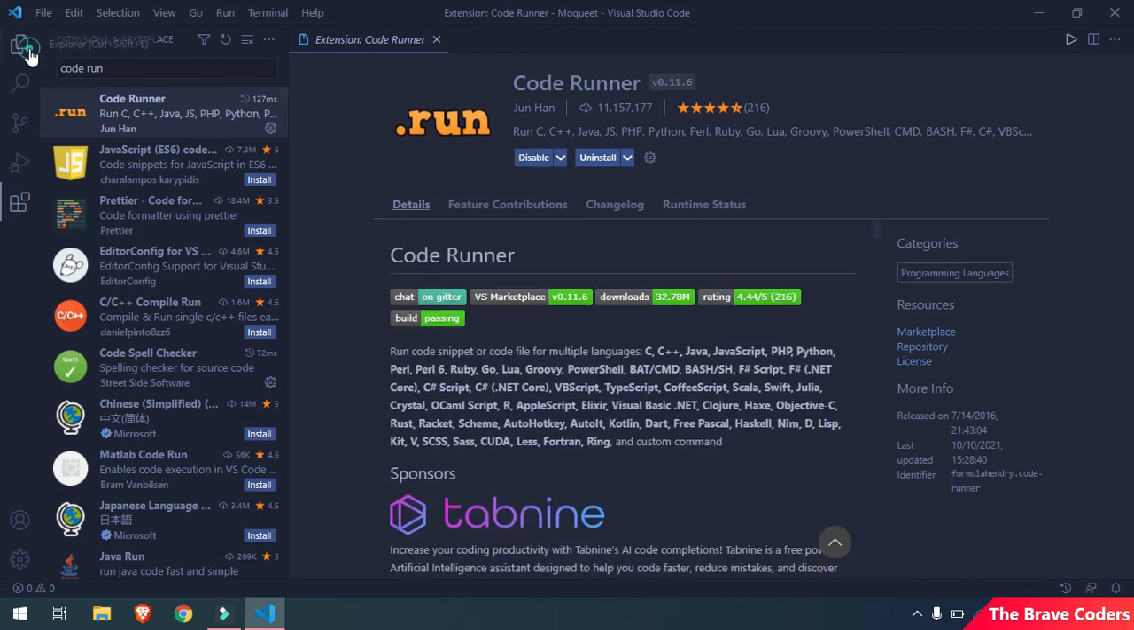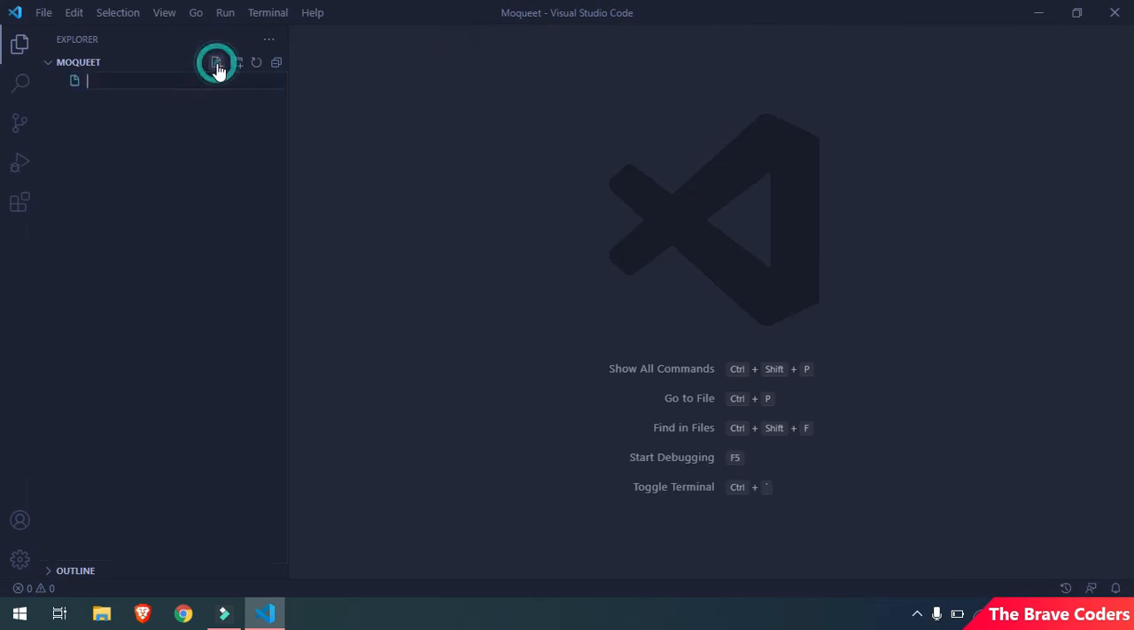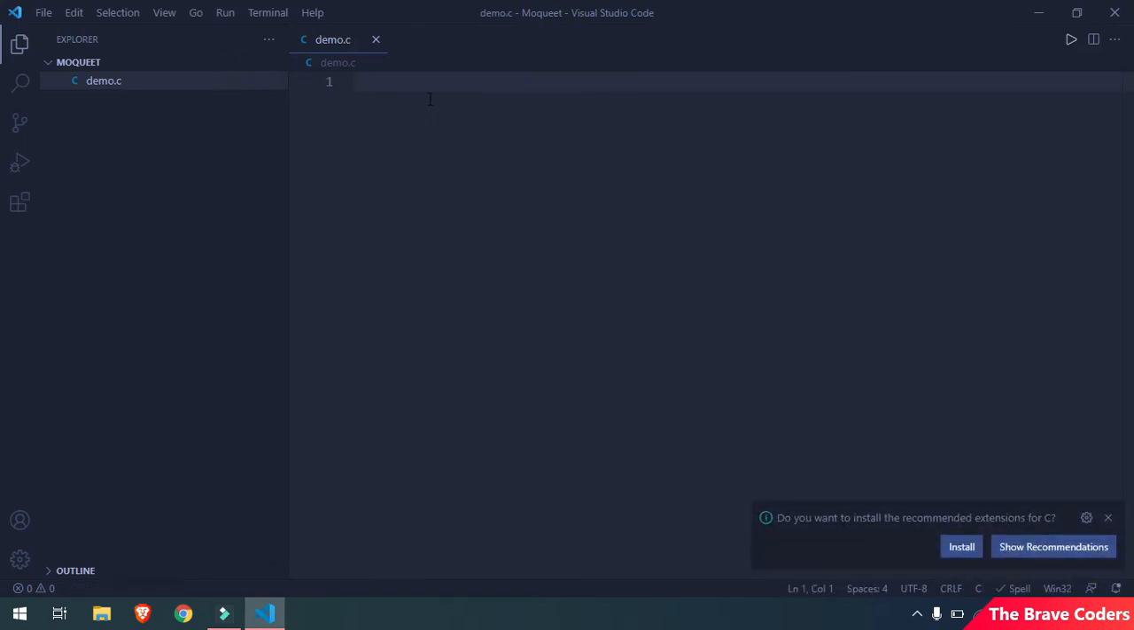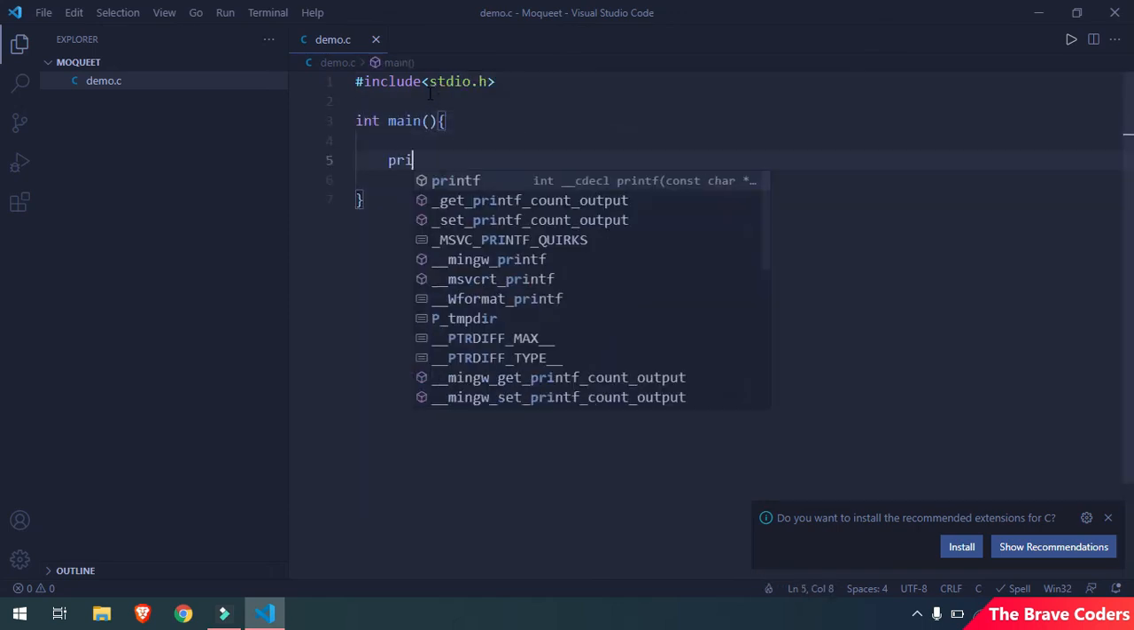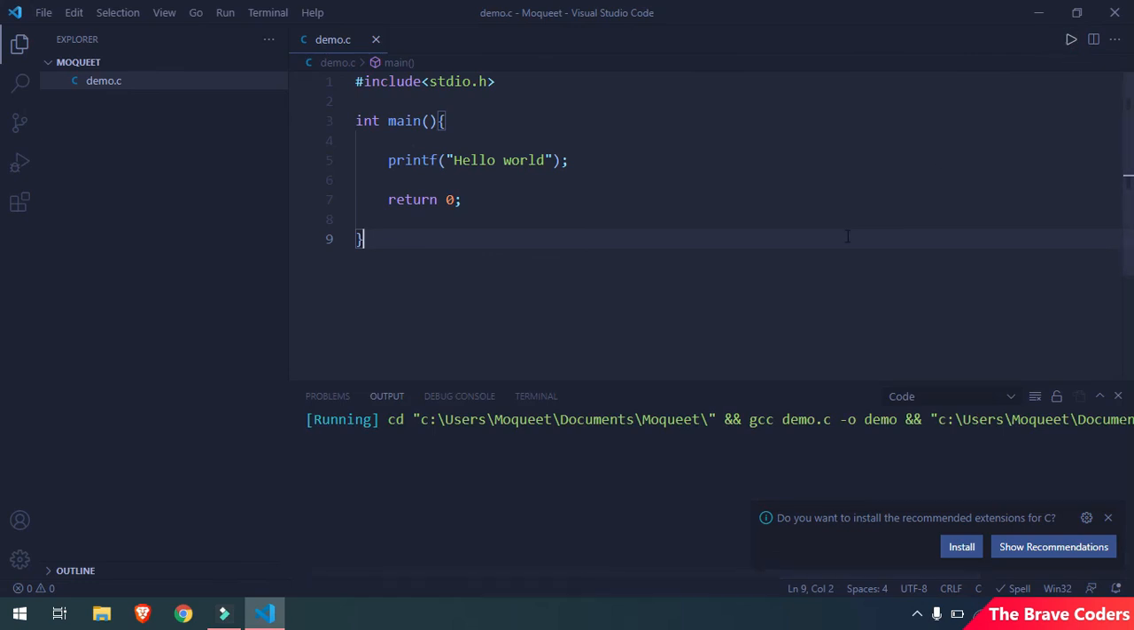Now we will go to file and close this one, and we will create a file demo.c, and in demo.c we are going to write a simple C program. Now we are going to run this using this button here, and here's our output, hello world.